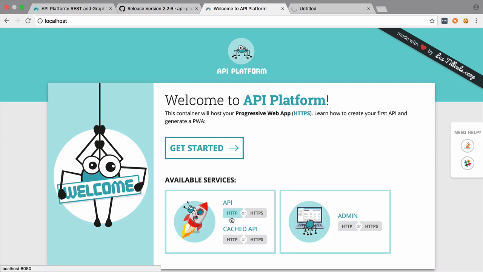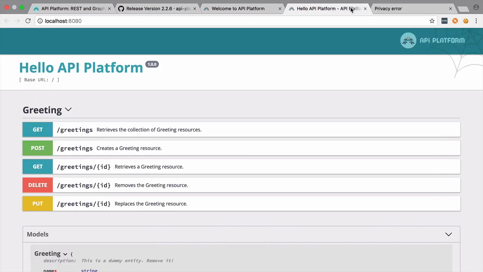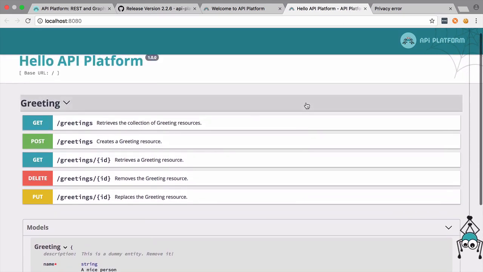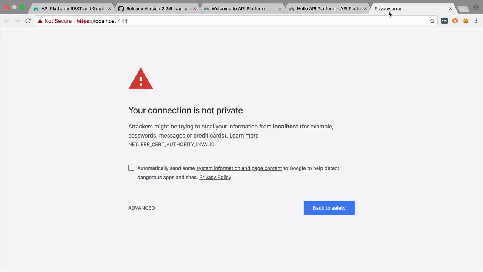To give us an overview of what we get out of the box, I'm going to open up the HTTP version of the API in the browser, and I'm also going to open up the HTTPS admin panel. Now, because we're accessing our API via a browser, Content Negotiation is going to understand that we're accessing this in a HTML format, and it's going to display us our open API spec documentation. You may recognize this as being very Swagger-esque.